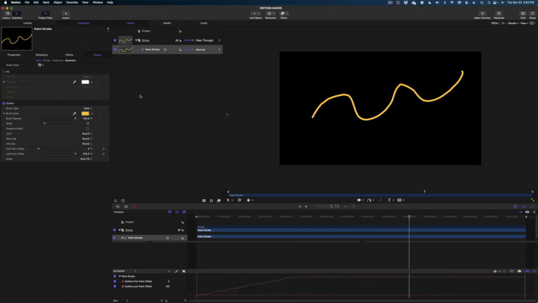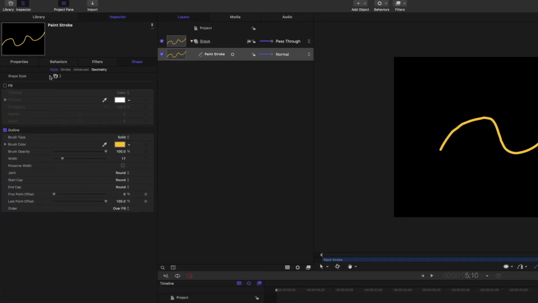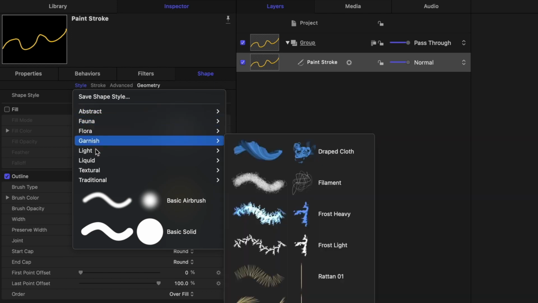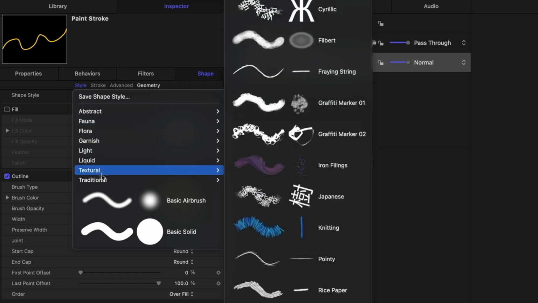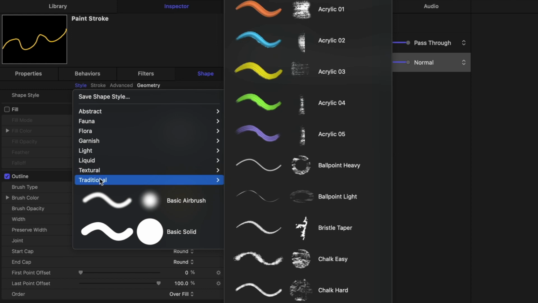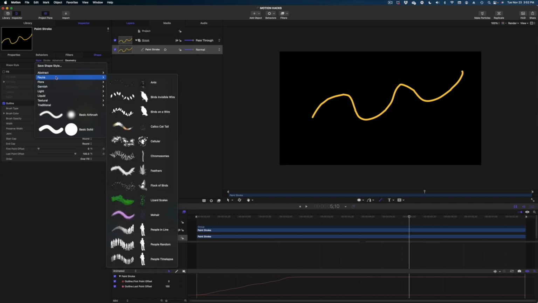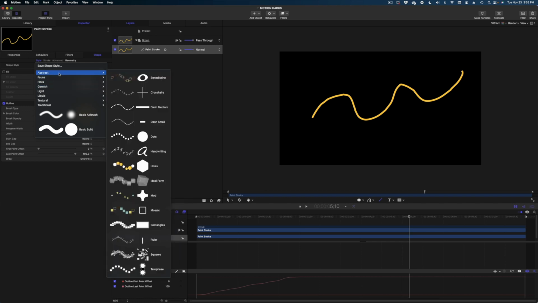Use the paint stroke tool to make any kind of texture you want. So let's say we draw our line here, and then we can head on over to shape style, and there are all these different types of paint strokes we can create with these styles. But what if none of them are exactly what you want? For instance, what if I wanted something that looked like a rope? There is no rope here in Apple Motion, so I'm gonna have to build it myself. Let me just show you how to do that.